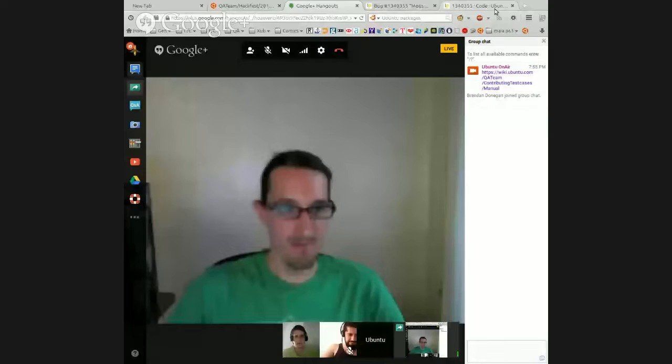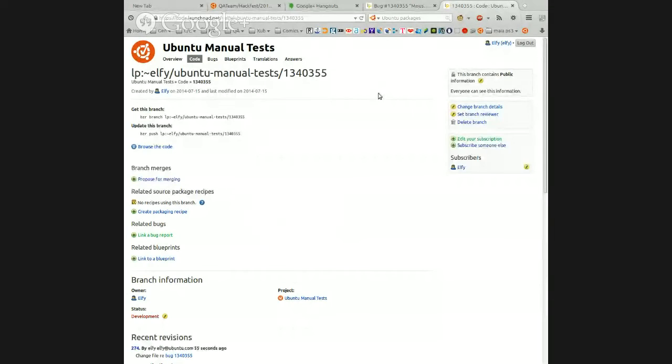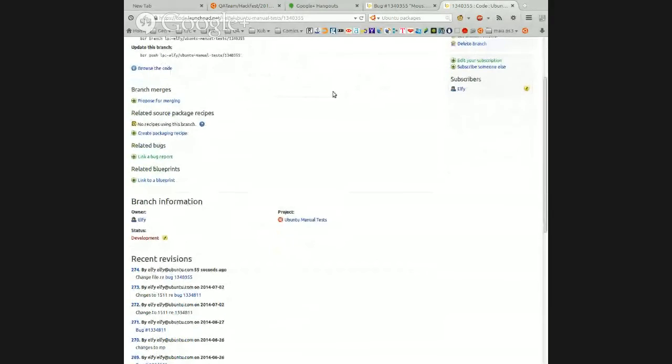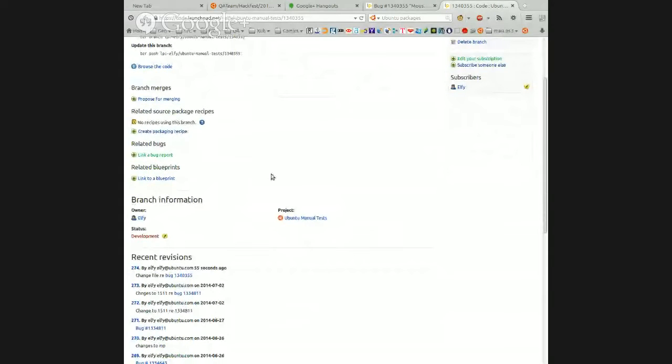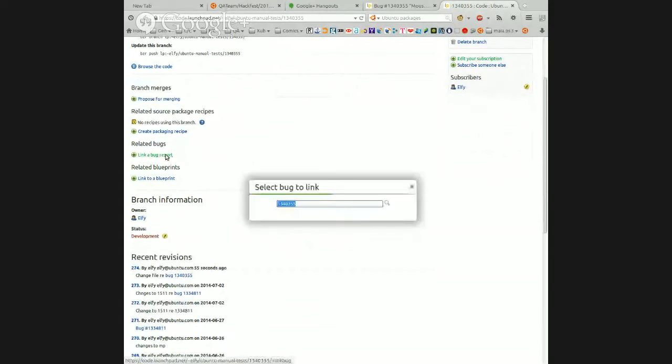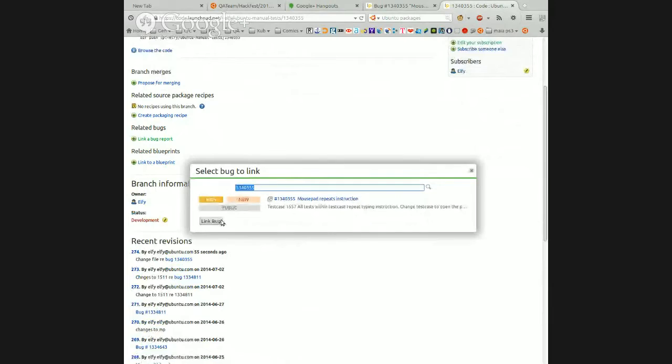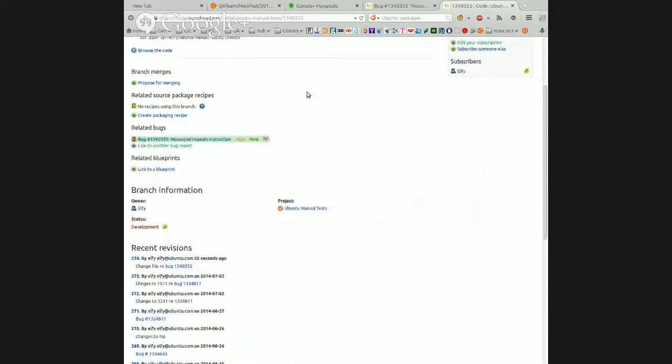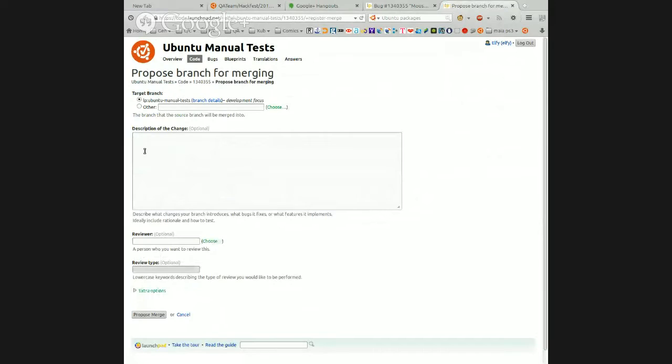There's that. Okay. So that's the code. That's what I've just pushed. So I just want to do a couple of things here. Firstly, I want to link the bug report. The number's already there. I know that that's the number for it. So we'll just link that. And that creates a link to the previously reported bug. So I just want to propose this for merging now.